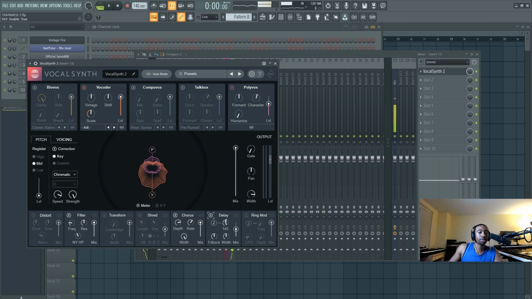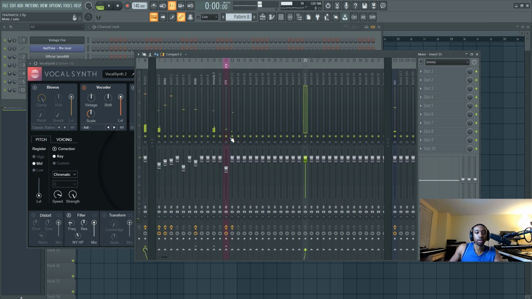You can add delay. There's a bunch of stuff you can do from this point on. I don't want to bore you with all the infinite creative options, but the point is, let's solo this effect real quick.